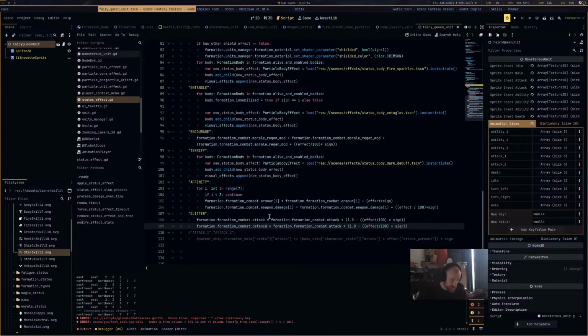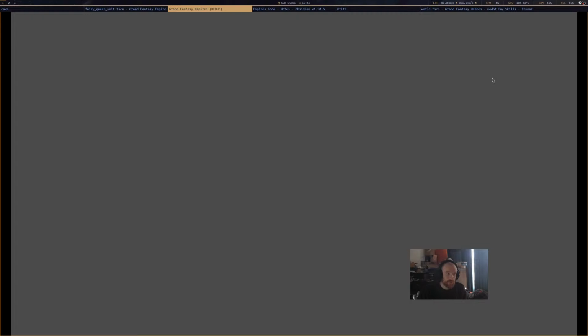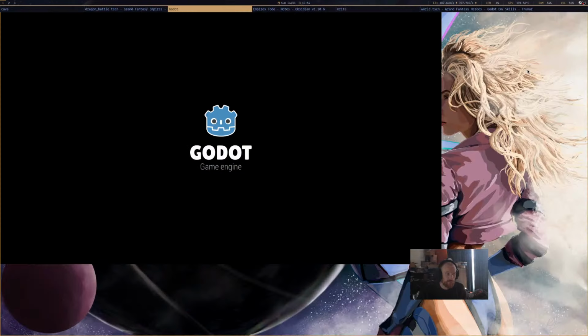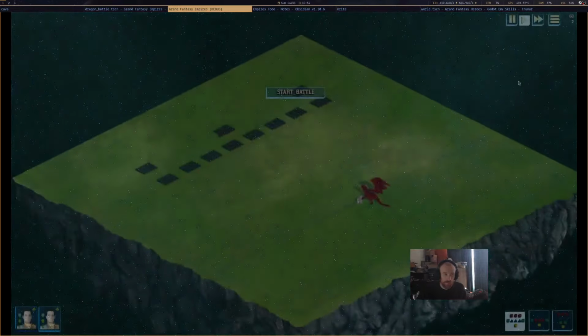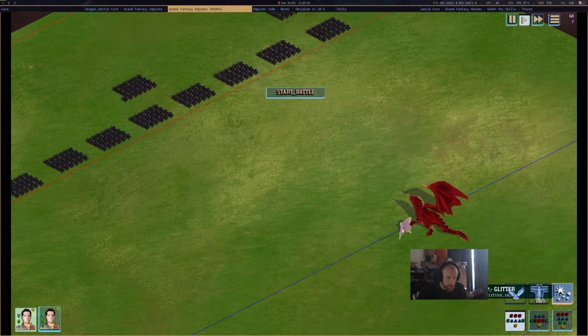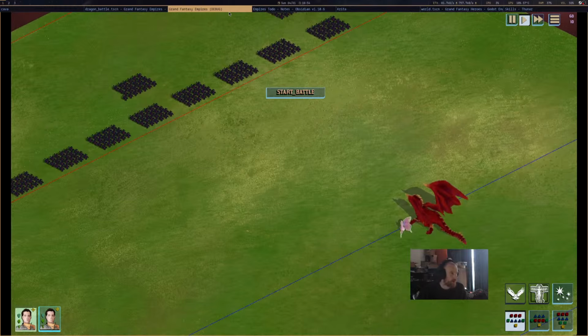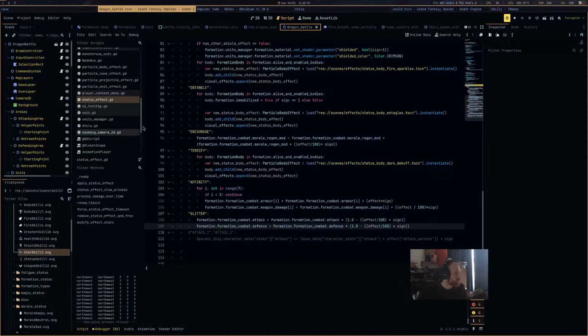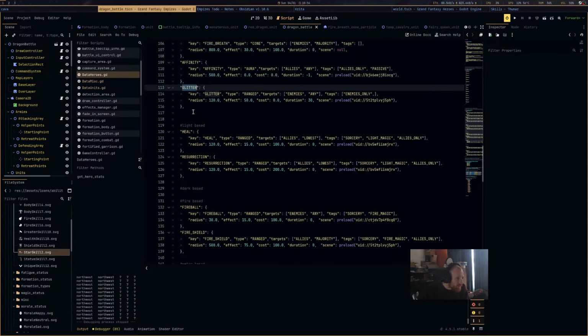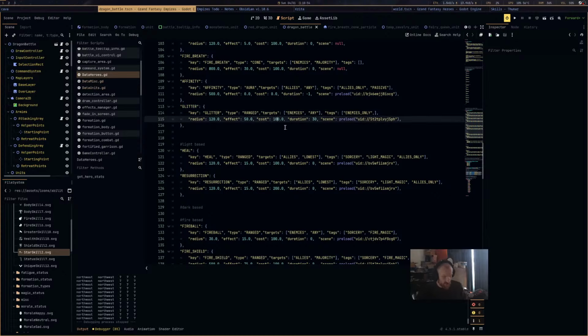Defense. Oh, I made a mistake. Glitter cost 100 for now. Okay.